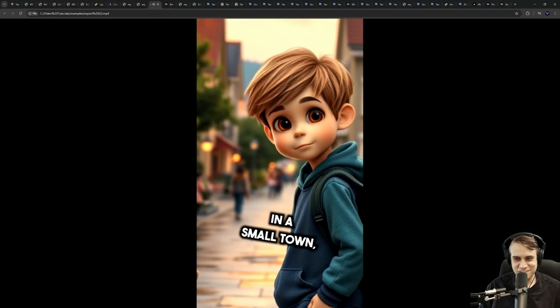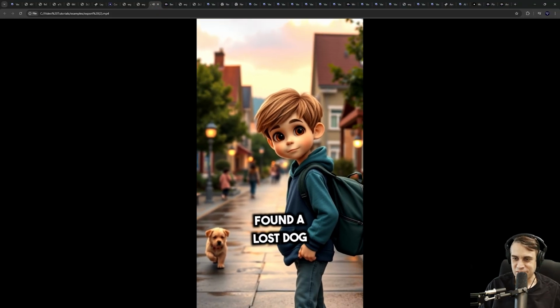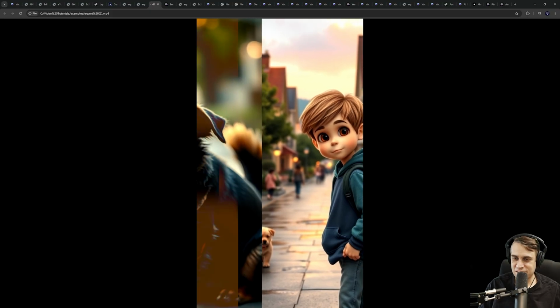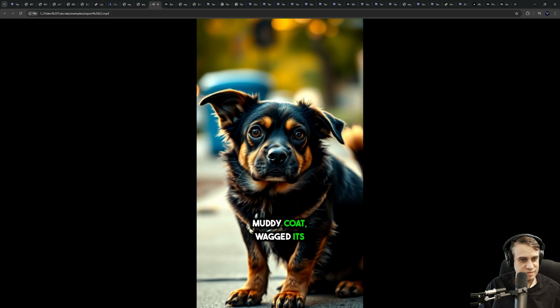Once upon a time in a small town, a boy named Max found a lost dog on his way home from school. The dog with big sad eyes and a muddy coat wagged.